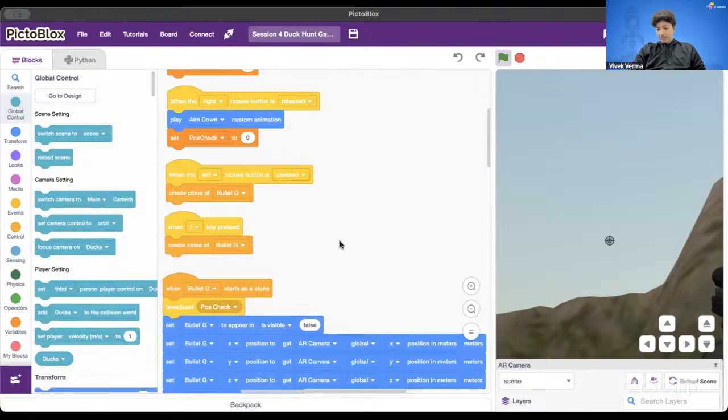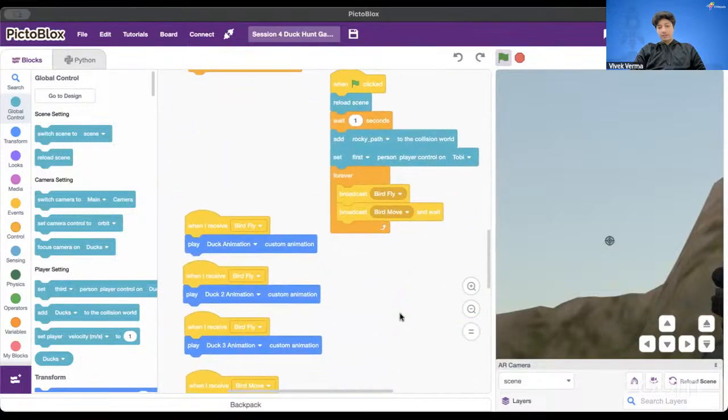Whether the ducks are to be cloned too? No, the ducks don't need to be cloned. There's no need to clone the ducks. So therefore, what I'm doing over here, I am broadcasting it again and again, right? Therefore, it's a part of a forever loop. I'll show it to you tomorrow also.